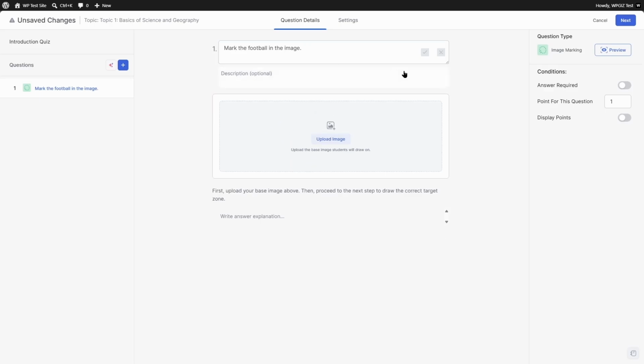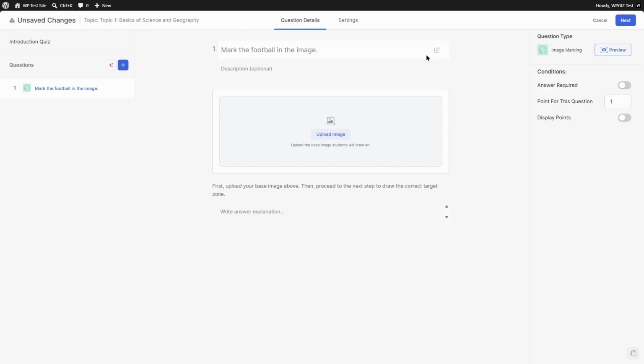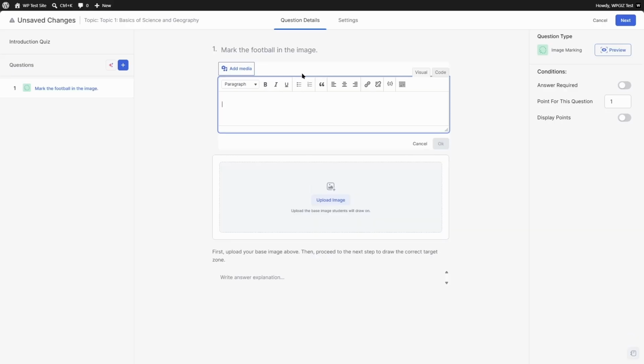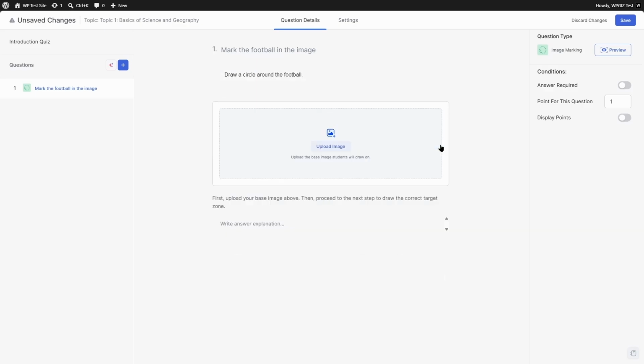So after you add in your question, you can click on this tick button, and it will be added as a question. Next, you can also add an optional description to better explain the question to the students. So we're going to do that. All right, so this will be the description. Draw a circle around the football. So we're going to click on the OK button.